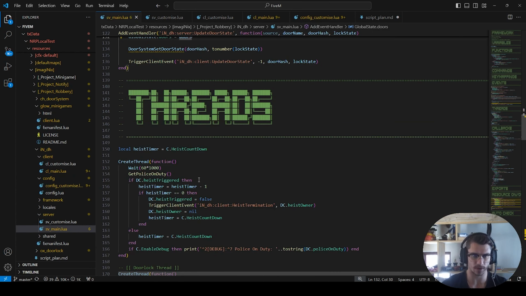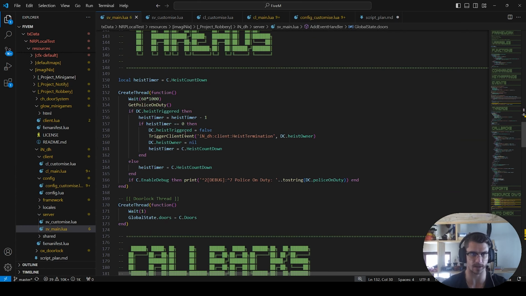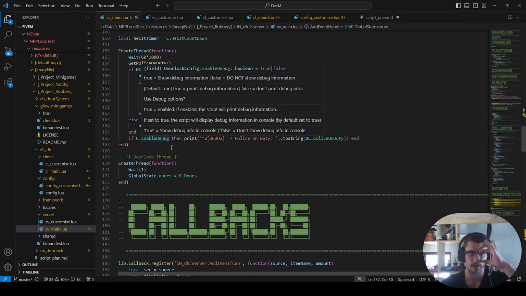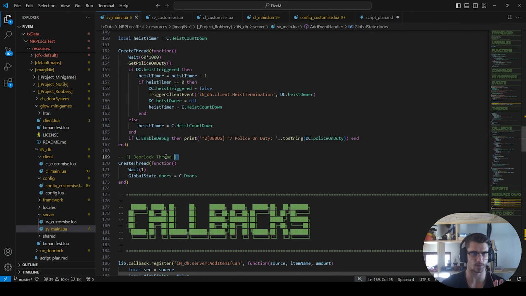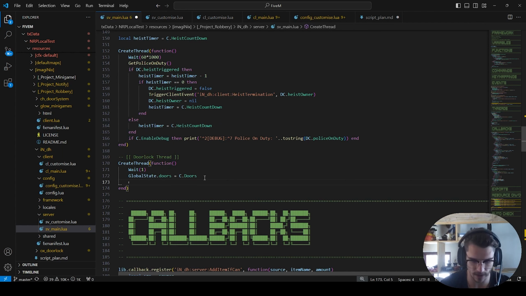In our server script, we have a thread running. Right, we actually have two threads. One for the door lock, and this is the one that we'll use, in fact. Why? Because it is related to the doors that we want to lock between certain times, and this one only waits 1 millisecond, whereas this one waits a minute. Okay, so what we want to do is have a check.